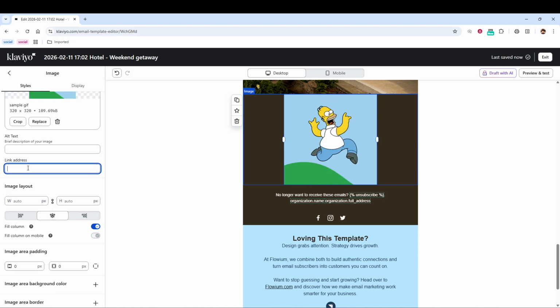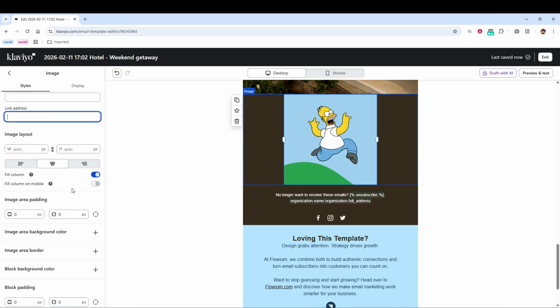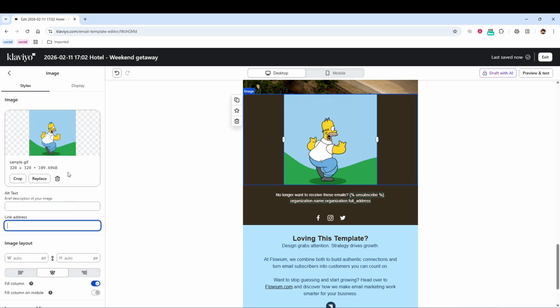When everything looks good, click Done in the block settings, then save your template. At this point, it's a good idea to send yourself a test email to confirm that the GIF animates correctly, loads quickly, and that the link is working as expected. Once you're happy with it, your animated GIF is ready to go in your Klaviyo email template.